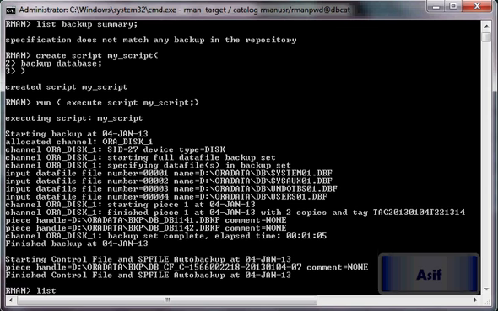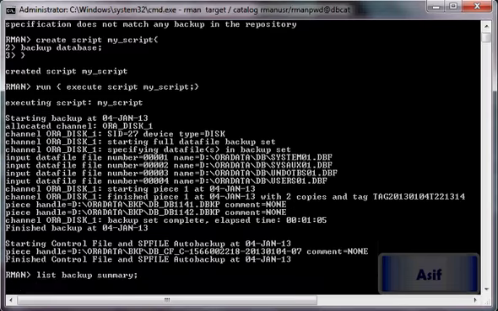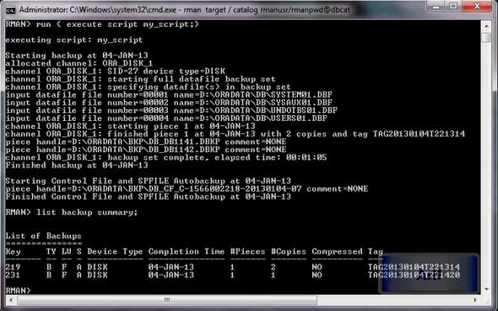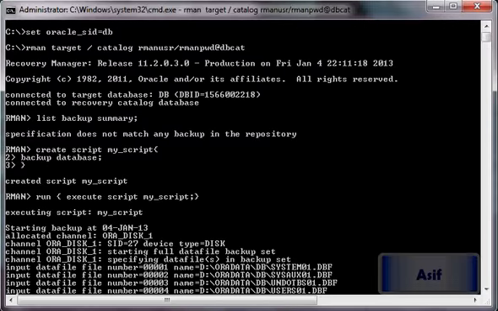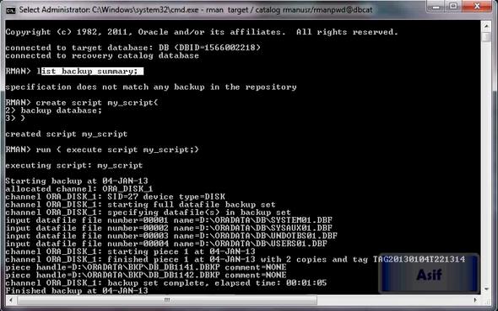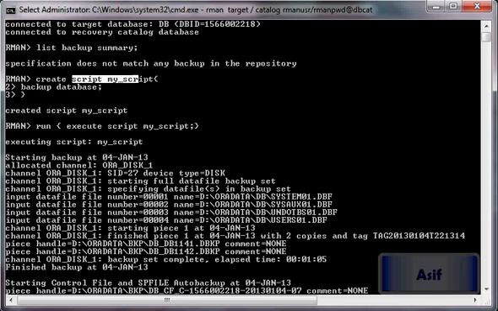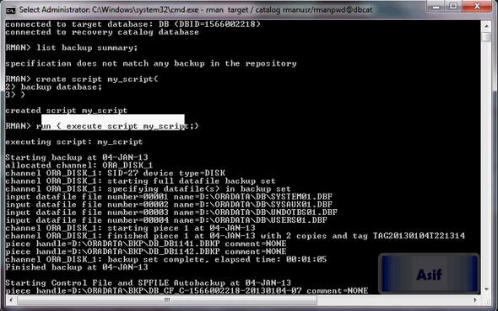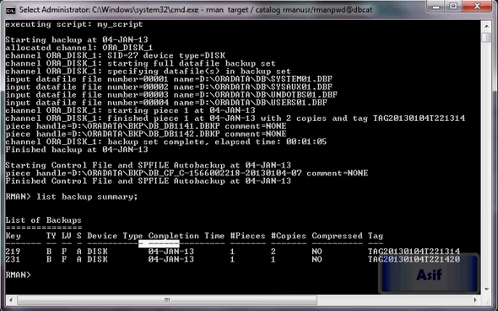So if I say list backup summary, you can see the backup has been generated, which was earlier not there. So this script which we have created and given a name, we have executed this script and here it goes.